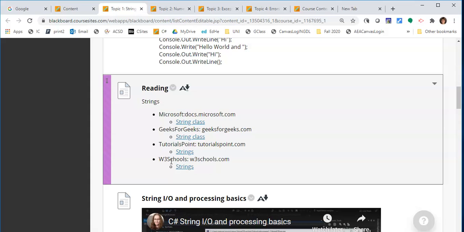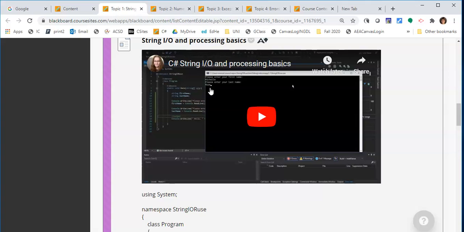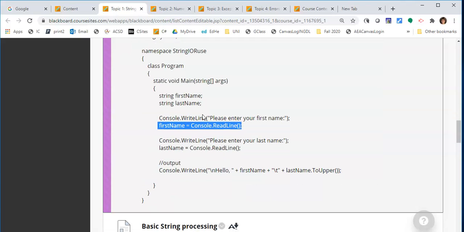Tutorials Point, W3 Schools, all of these actually have good information, and some of them have some additional little trial and errors. Please watch the video, and it will step you through basically your first programming exercise. And that will include how to read in data from the console. And you're going to use a command, something like this, Console.ReadLine. We'll read in an entire line from the console.